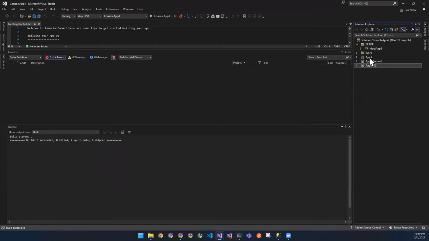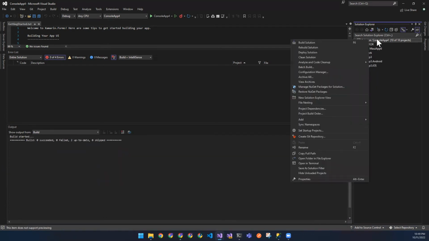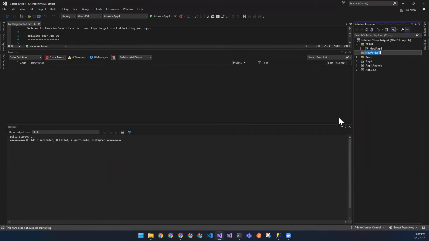So I'm going to move these guys. First of all, I'm going to put them in their own folder. We'll call that sucker Xamarin. And then I'm going to take all three of these, and I'm going to move them into Xamarin. I'm going to take Xamarin, and I'm going to move it into work. I'm going to change that to say, can I rename that? Rename worked.